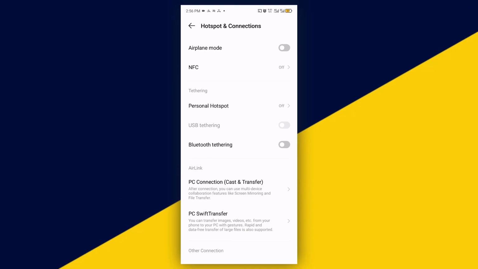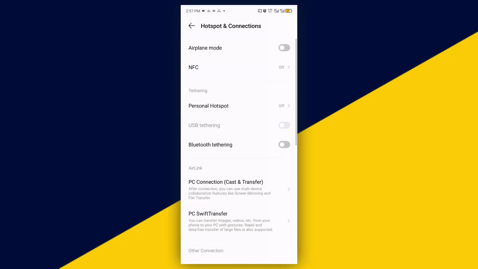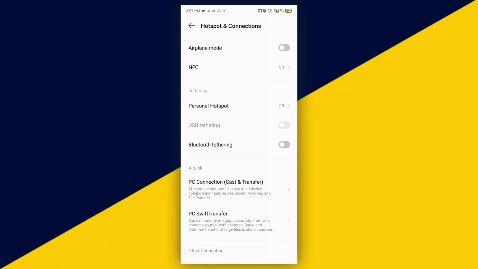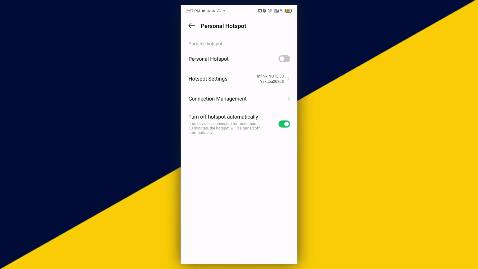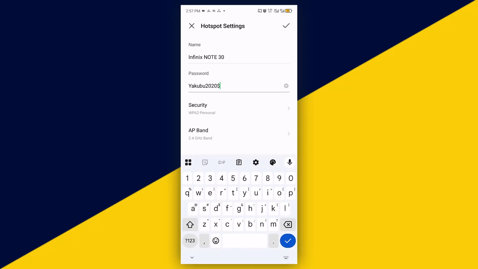The next thing you want to do right here is to go ahead and click on hotspot off. The next thing you want to do is to go ahead and click on personal hotspot. Then here you go. Next thing you want to do is to click on hotspot setting. Then you have your hotspot password right here.